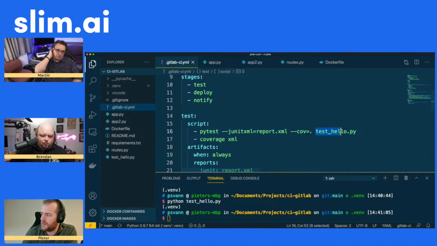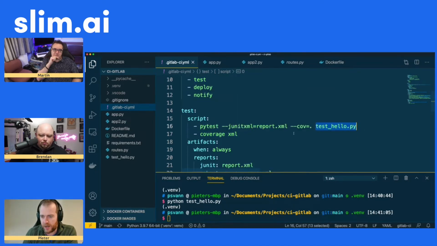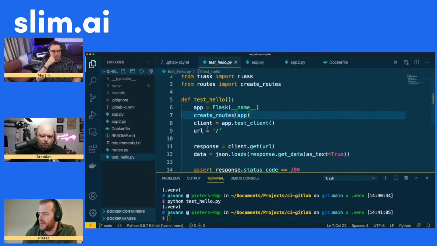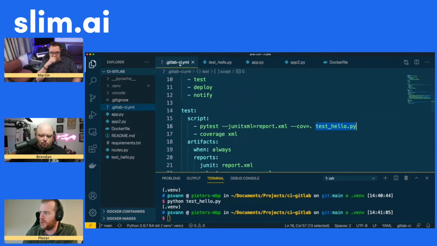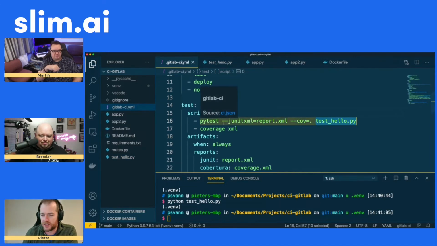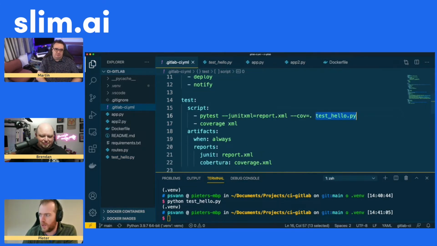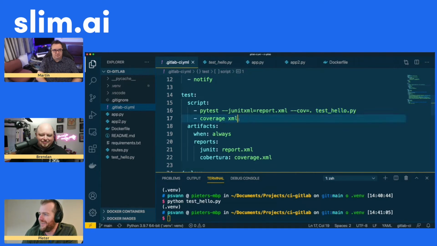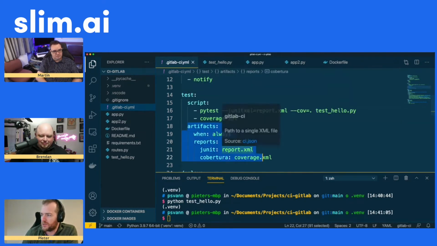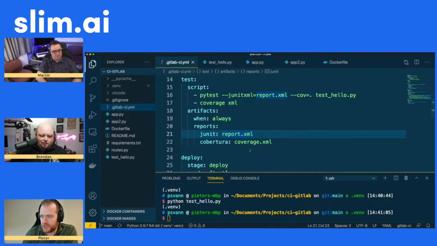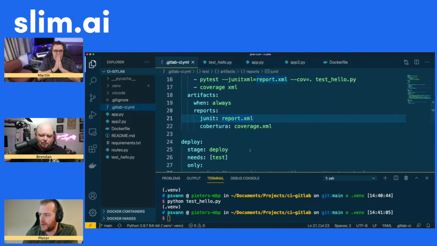We have a really cheap, really bad test called test.hello.py, which doesn't do a whole lot other than see if the backend is actually sending a message of hello with a W. I'm not sure if that was a typo on my side or someone else's side, or if we just pronounce hello as hello, but that's all we do. And then we push out a couple of artifacts, mostly test reports and coverage, so that we're tracking that and we know what's going on.